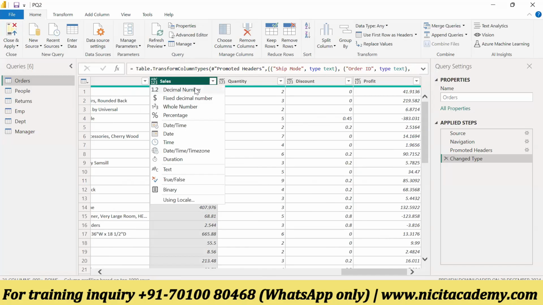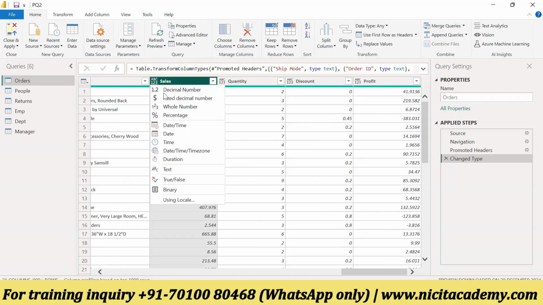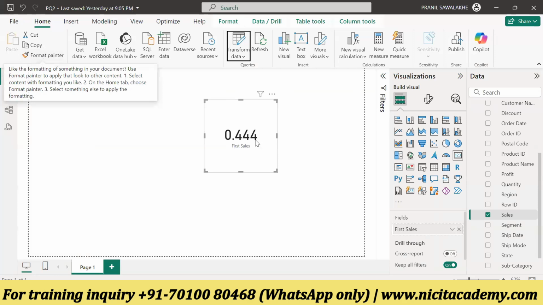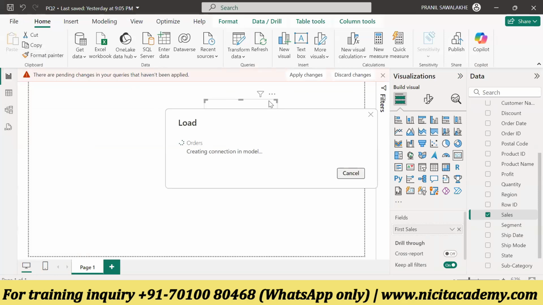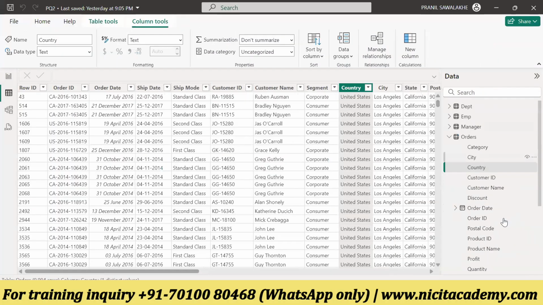What is the difference between fixed decimal number and decimal number? In the fixed decimal number, the digits after the point should be fixed, but we don't have any fixed digits here. So simply we'll go on with the decimal number. It has been converted to the decimal number. Now let's close and apply this.